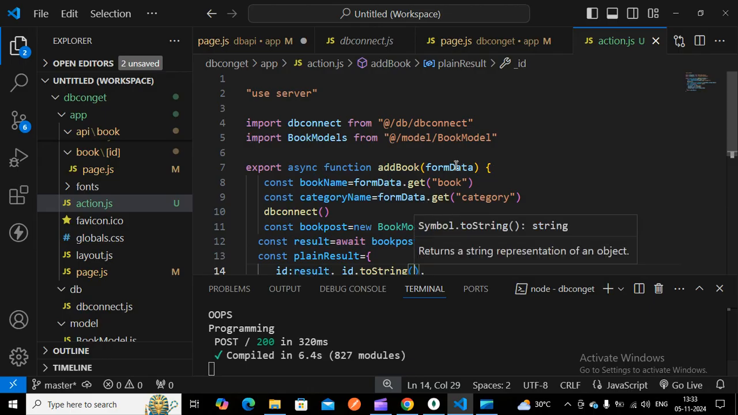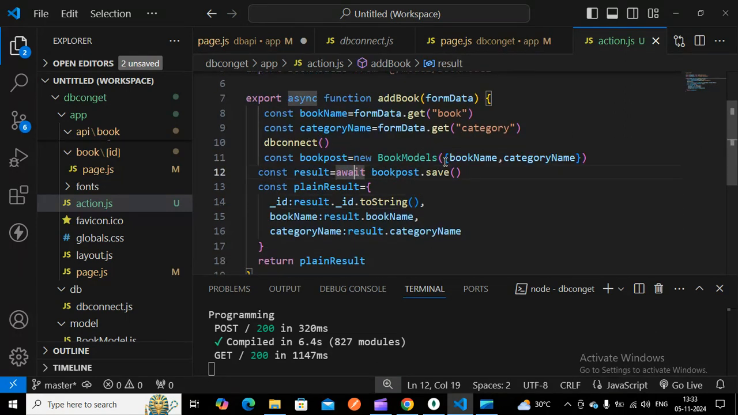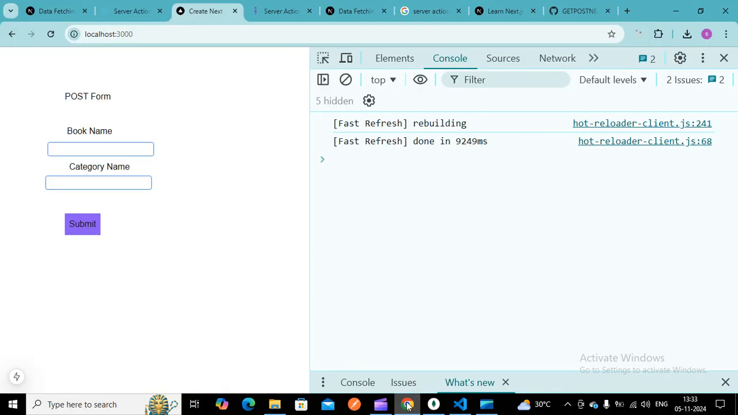Once the form has been submitted, the form data, whatever I have typed here, the book name and the category name, will pass, and it connects to the database. It passes the book name and category name into the collection. So it has been saved. Once it's been saved, it will be written to the database. So I have to post it right here. Whatever I have typed, once I submit, it's automatically saved to the database.